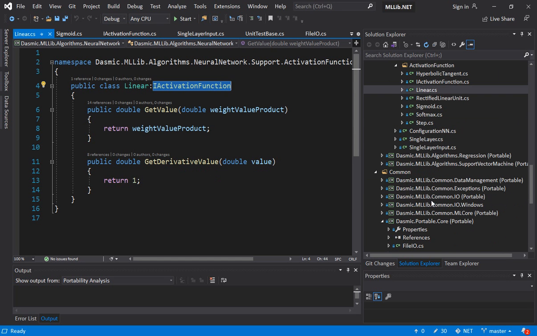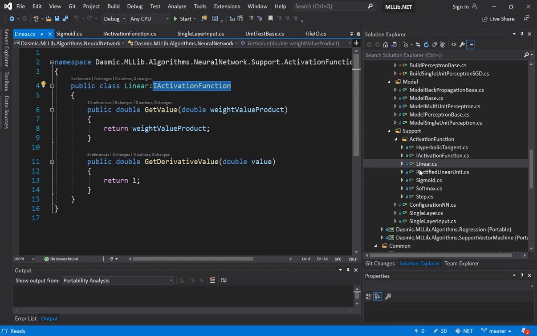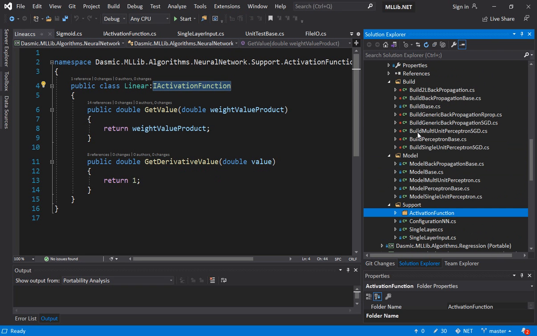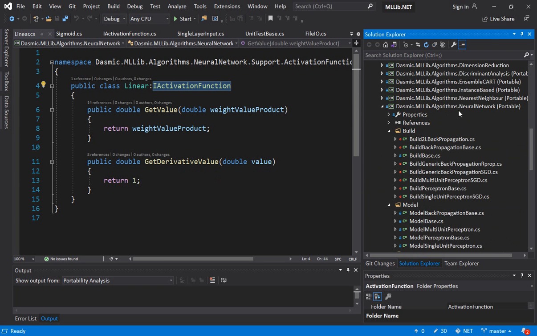So this way, this design pattern of support allows you to give some additional functionality that is common only in the specific algorithm that you're implementing.